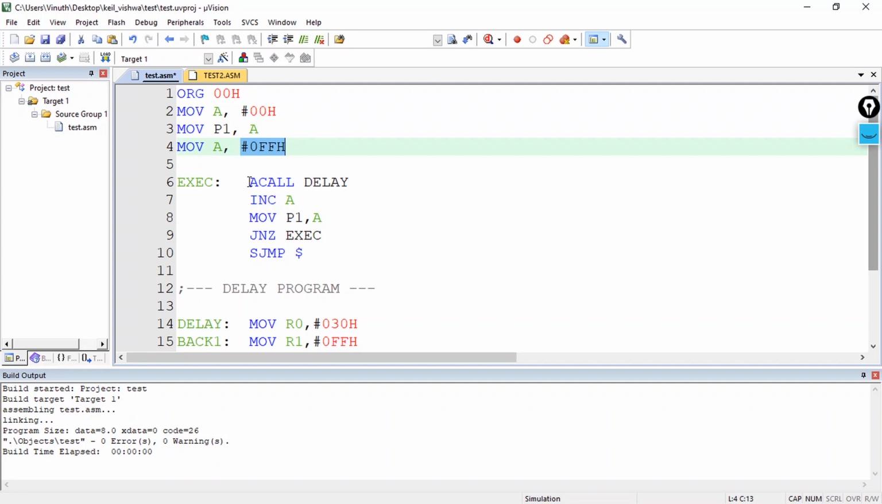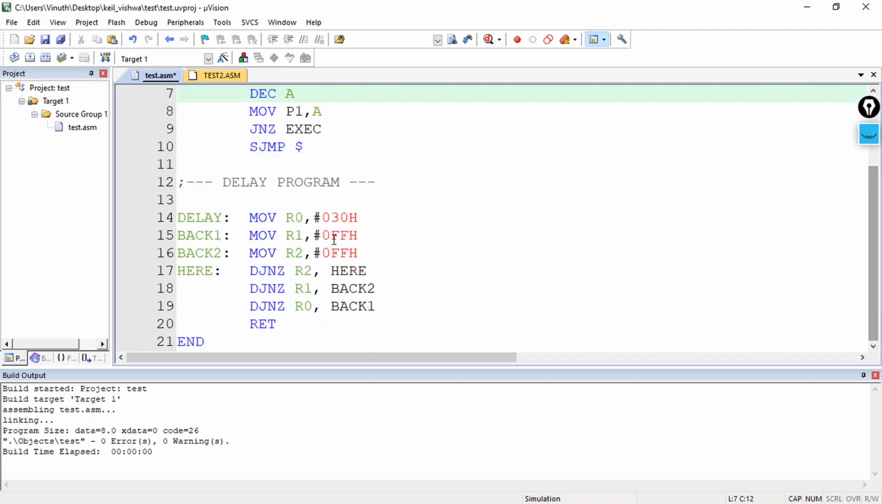After that, I'll be calling the delay program. Now here increment should not happen, it has to start decrementing, so I'll be using the decrement operator, and the rest all remains the same. Let me save this program, and let me rebuild it. Zero errors, let me go in debug mode.